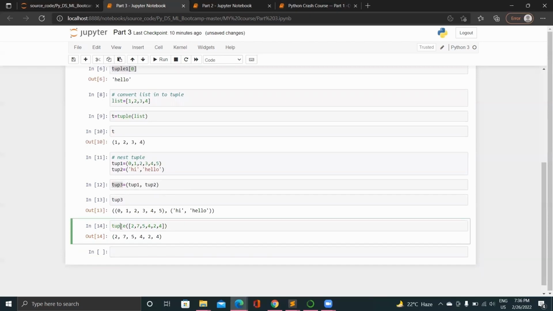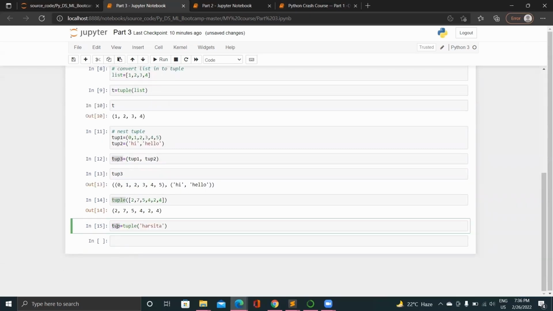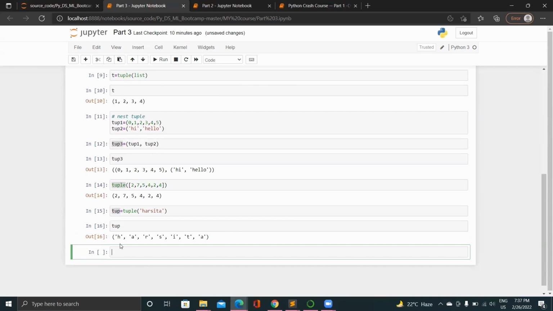We also use the tuple function to make a tuple. Now use this tuple function to make a tuple. Here I pass some string. And now see this tuple. Here we get that. You can see that it takes each character of this string.